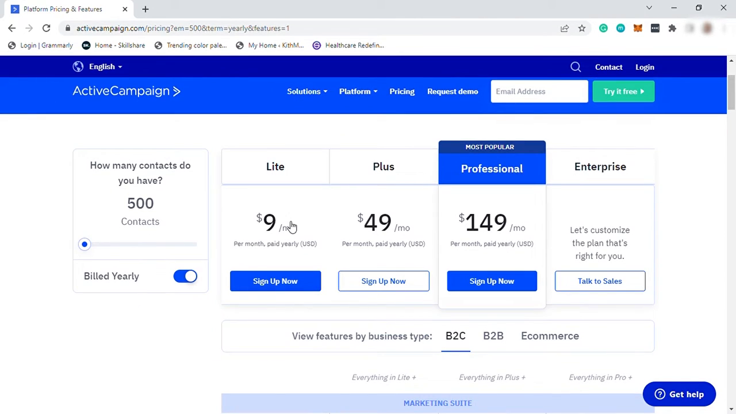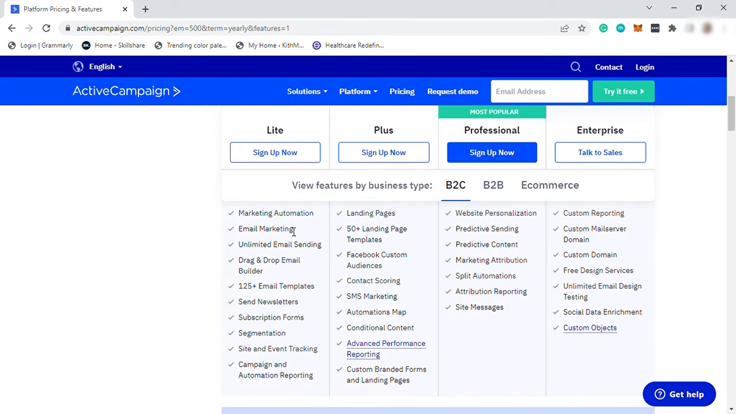First is the Lite plan for $9 per month. It includes marketing automation, email marketing, unlimited email sending, which is really good for its price, drag and drop email builder, also good, 125 plus email templates that you can choose from, send newsletter, subscription forms, segmentation, site and event tracking, and lastly, campaign and automation reporting.